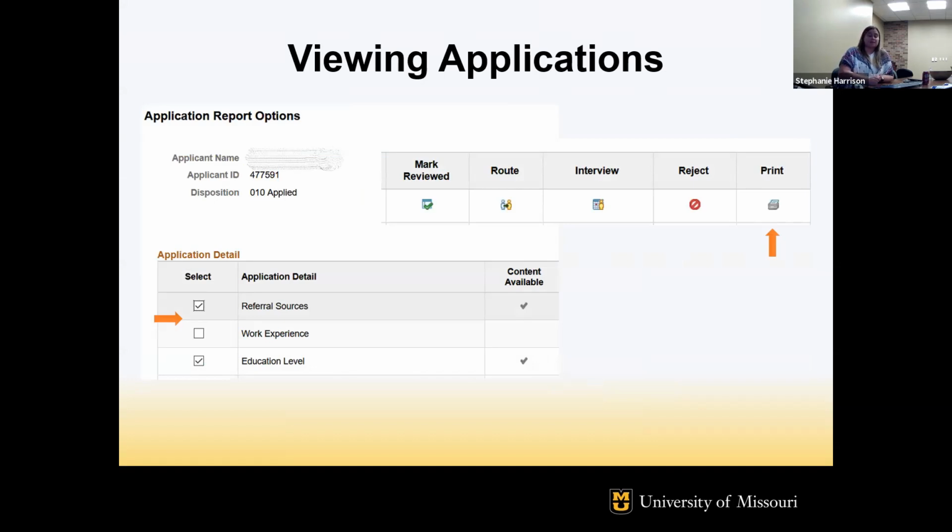But if you click over on the very far one, the print icon, then you can actually pull in a PDF of all of their application material. So if you are in the position where you're just gathering the applicant's material to send off to your interview committee, that's a super easy way to get everything into one PDF document and not have to send multiple things for the same person.